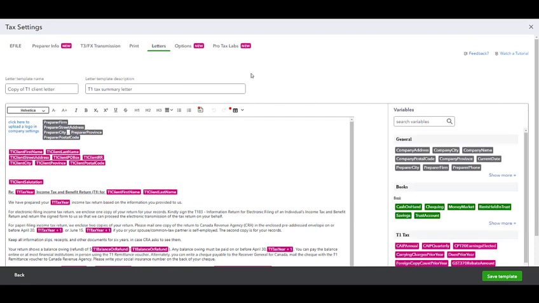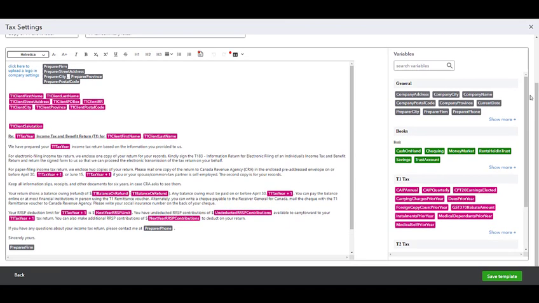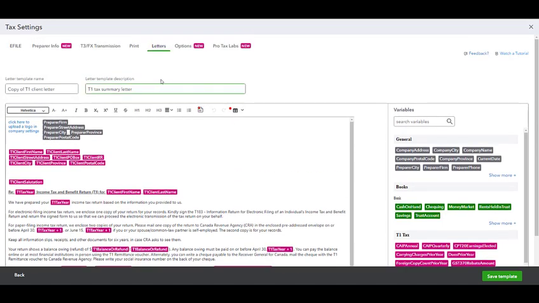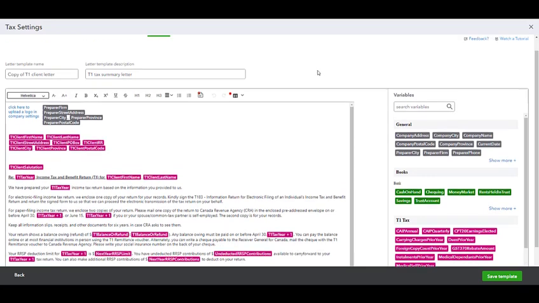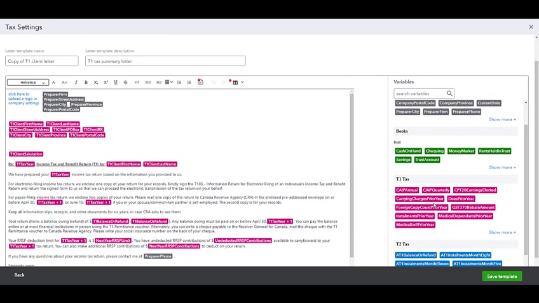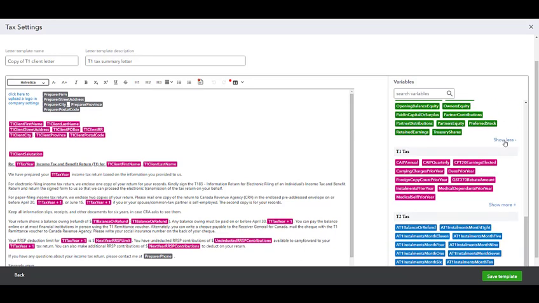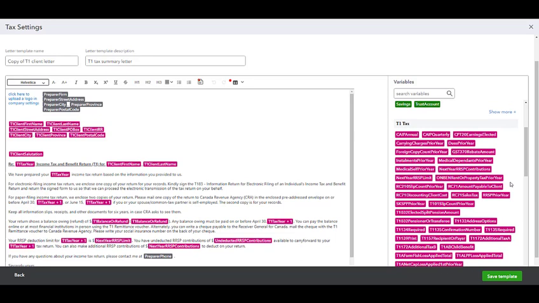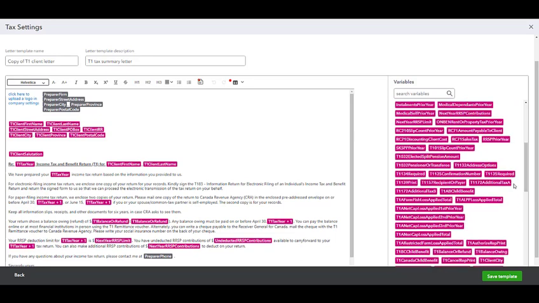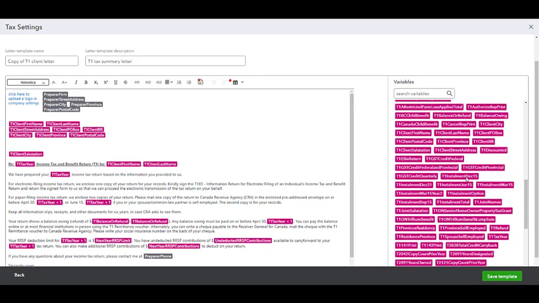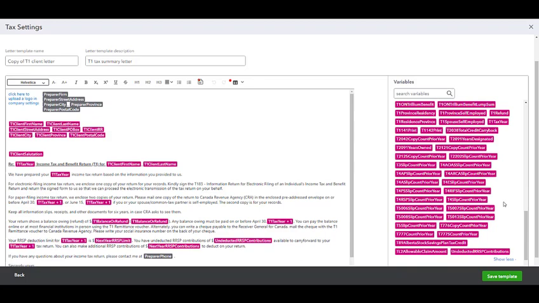So now that we are in the edit section of the letter, we can take a look and see all of the variables that would be related to the actual letter. So as this is a T1 client letter or a T1 tax summary letter, we have a bunch of T1 tax specific variables. So if I go down to T1 tax and select show more, as you can see, the variables are quite extensive. I wouldn't really say there's anything that would be missing. As you can see, this list is, again, very extensive.